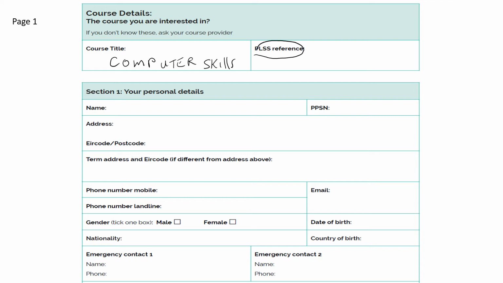Section 1. Your name, and importantly, your PPS number. Your address goes here, and your Eircode if you know it. If you don't, don't worry about it. Your phone number goes in here, and your email if you have one.